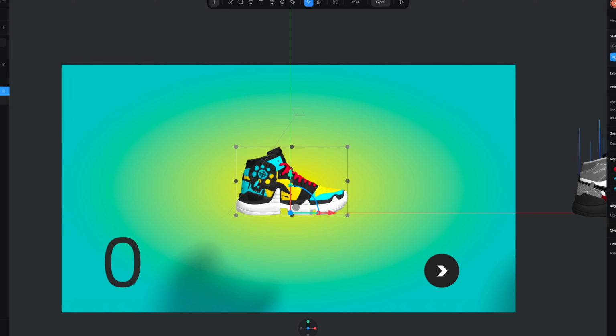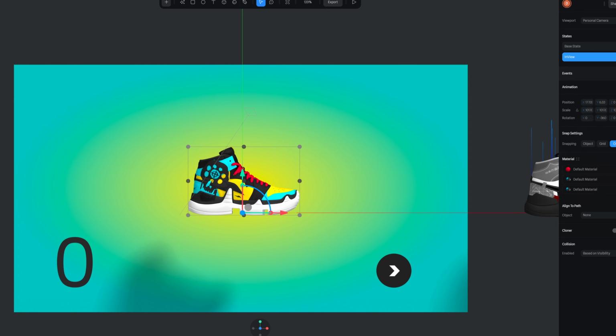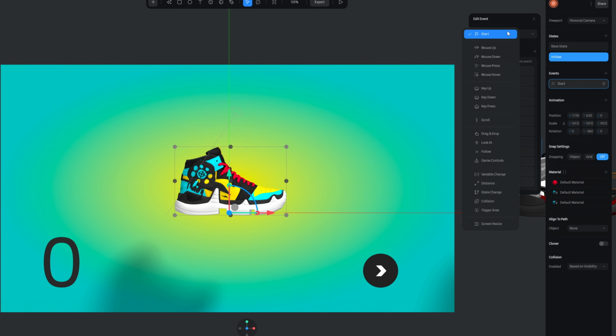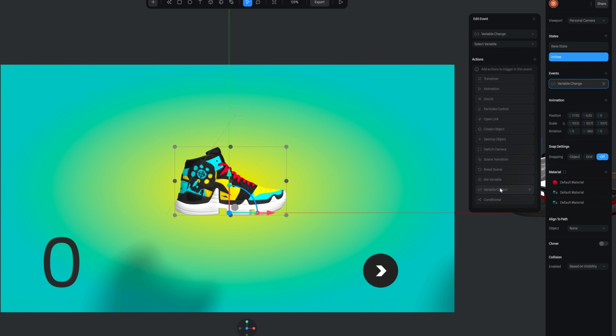So let's select the first shoe, and I want the first shoe to start in view already, like that. And then I'll go here and set up an event for it. So we'll do start and change this over to variable change. And then we're gonna add 2 conditionals here. And if the number is equal to 0, that means that this image should slide in. So we can do from base state, which is our reset spot here, to in view. And all of our easings are gonna be changed over to spring with a stiffness of 60.